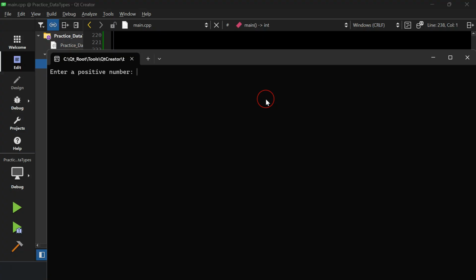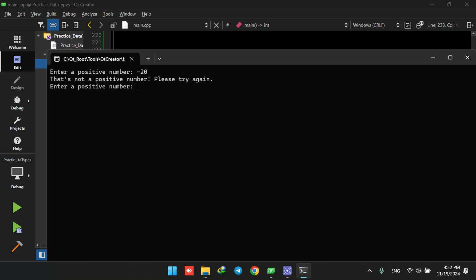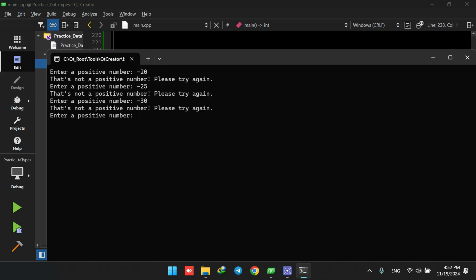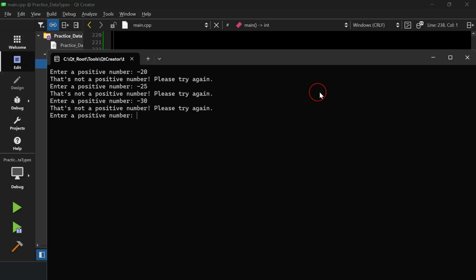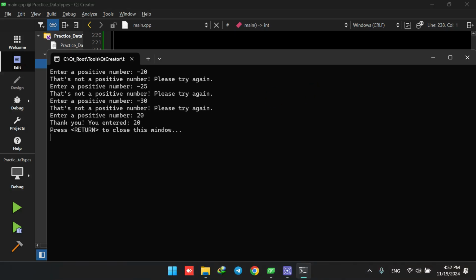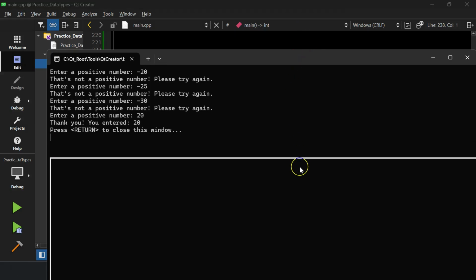So enter a positive number. I would say -20. That's not a positive number. Please try again. So -25. Enter again. It says that's not a positive number. Please try again and enter a positive number. -30. It will not finish as long as I'm giving a negative number. And when I say like 20, it says thank you, you entered 20.